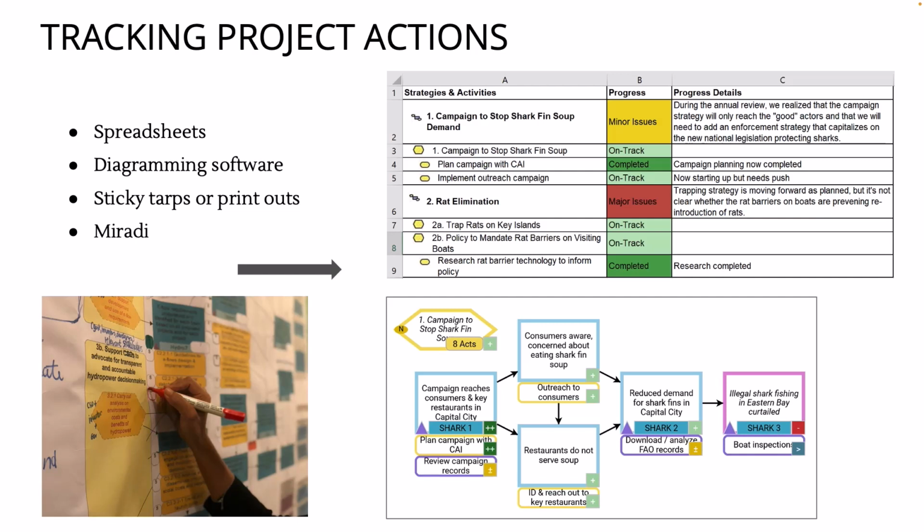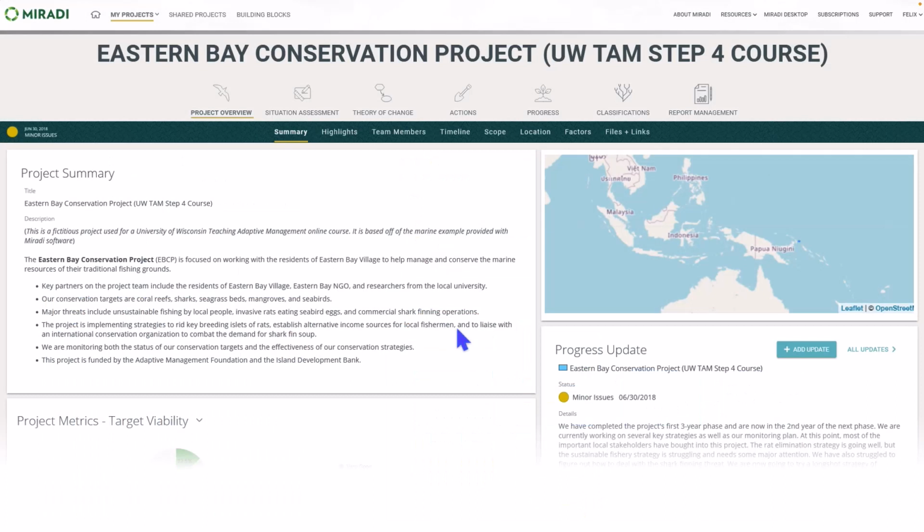In the Step 4 course, you'll learn how to use Miradi for tracking progress towards completing your project actions. You can do this using the desktop version of Miradi or the online Miradi Share editing capabilities. Okay, let's go to Miradi Share now to see an example of how to enter progress updates on project actions for one of the strategies in our Eastern Bay Conservation Project.